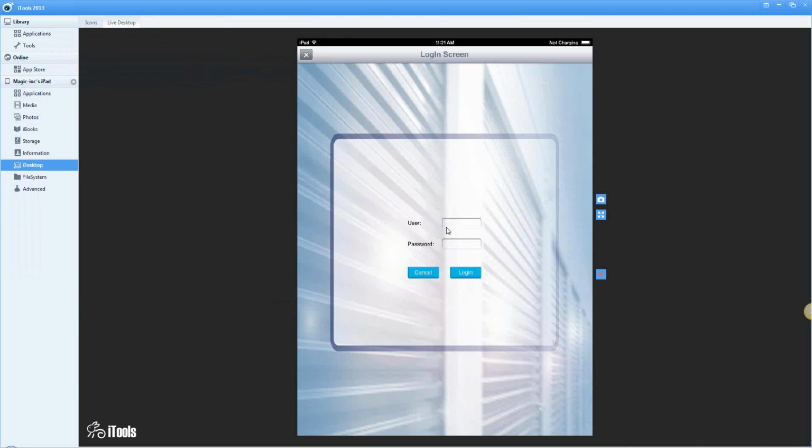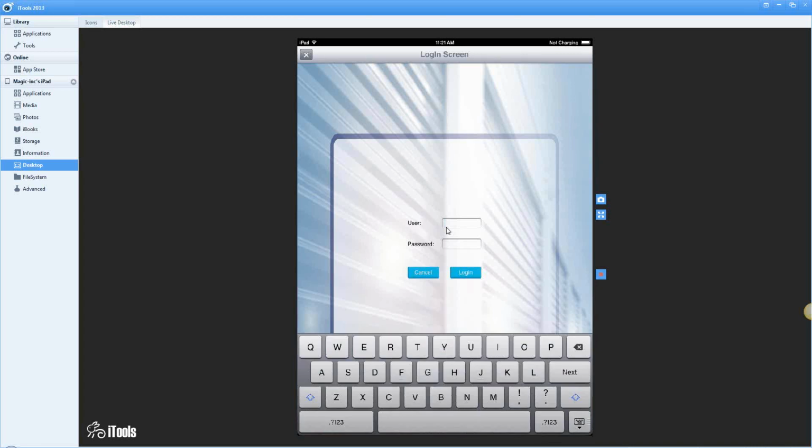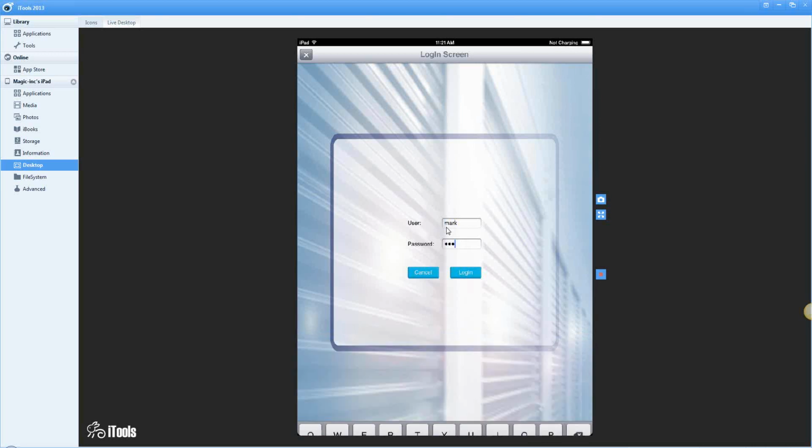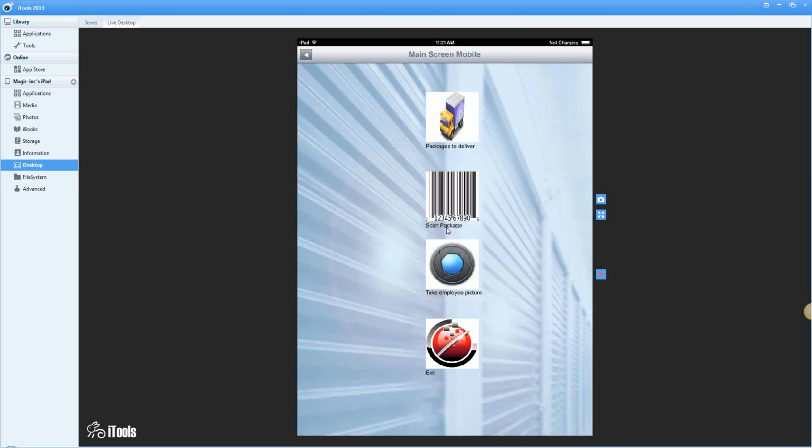a login screen for the employee. Let me enter my credentials to enter the application. And the next screen will be the main screen for the employee's different activities. In the main screen, the user has several options to operate the application, and I will start with the navigation functionality embedded in the application.